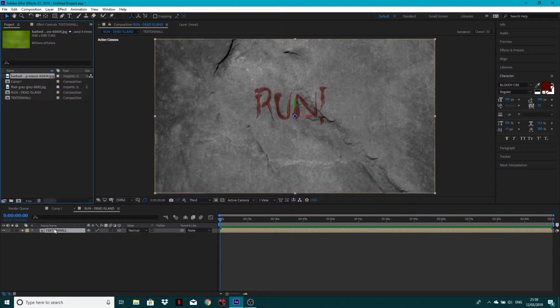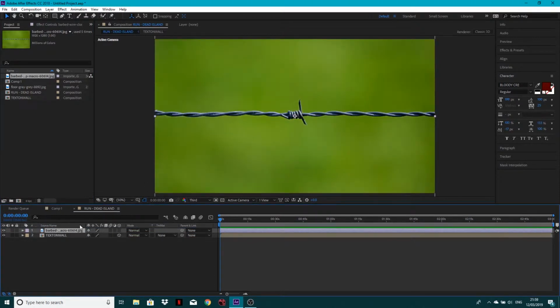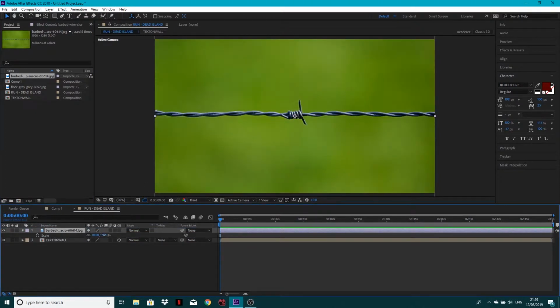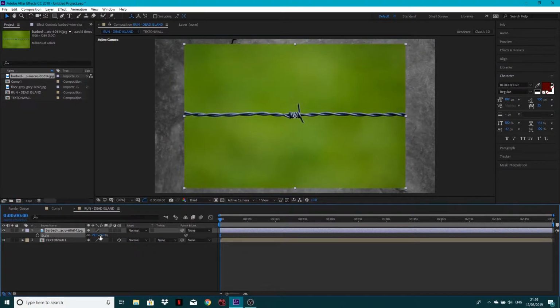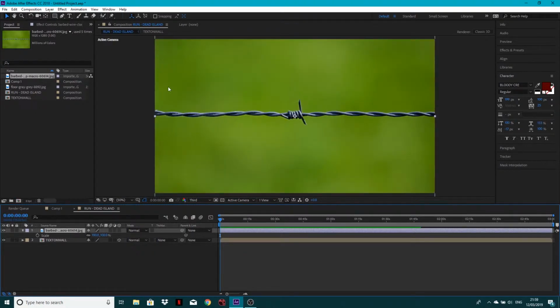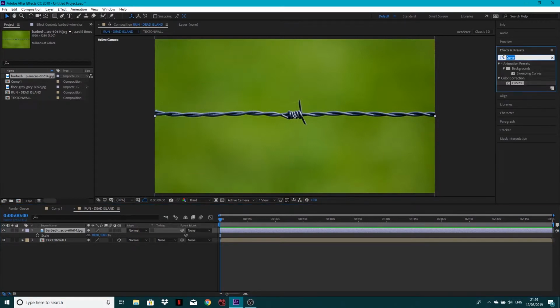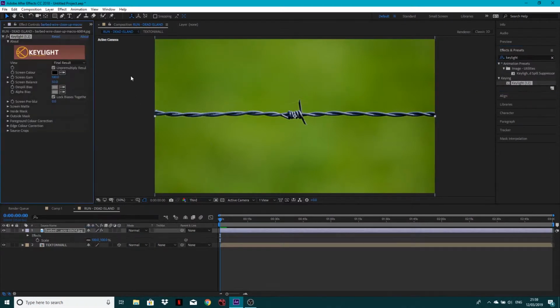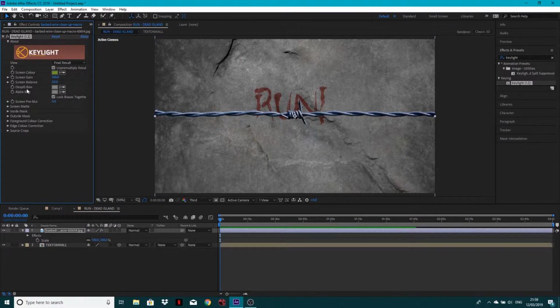So I'm going to bring it in, and we've got this. Let's see if we scale it down a touch. No, we don't need to. The width is the width of our composition. Now I want to get rid of the green, so I'm going to go to my Effects and Presets. I'm just going to go to Keylight 1.2, drag this onto my barbed wire, get my little eyedropper tool, click the green, and we've got rid of that.